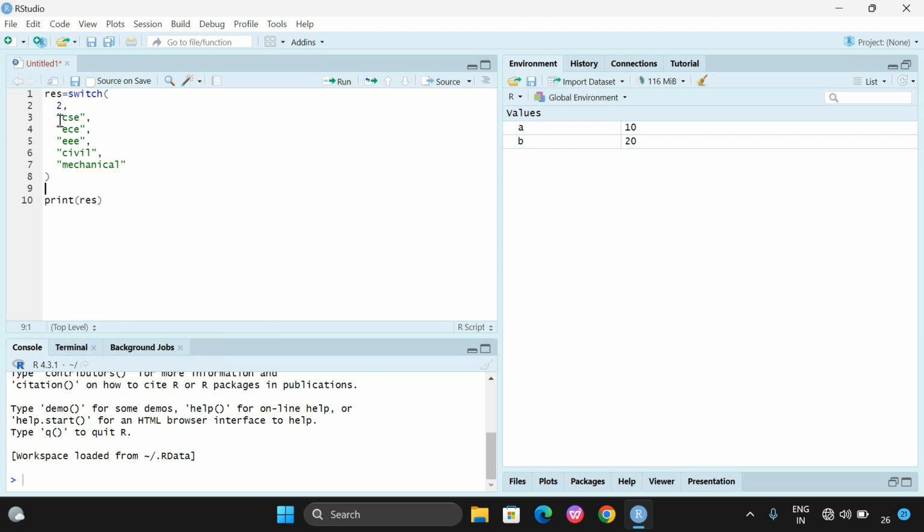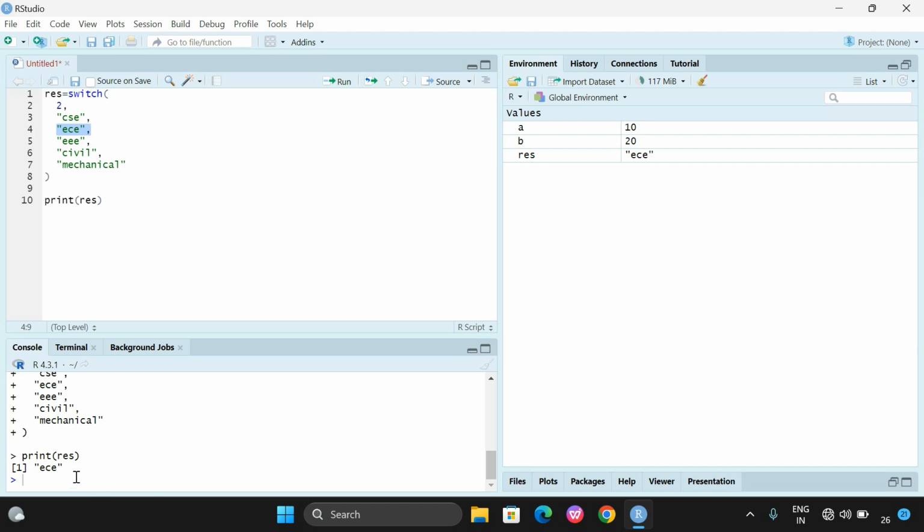So here I have given, and if you print result, here we are not giving any assignment, right? So there will be no match. We are not matching any cases. So the first parameter is 2. So in the positional order, what is the second value? ECE. So that will be automatically copied to result, and that will be printed. So let us check here. See, you can observe here. Print result. So we'll get ECE as a result.